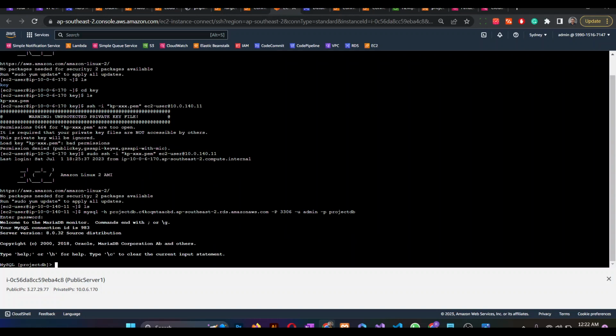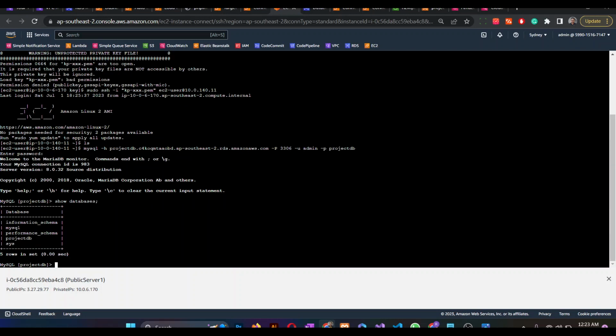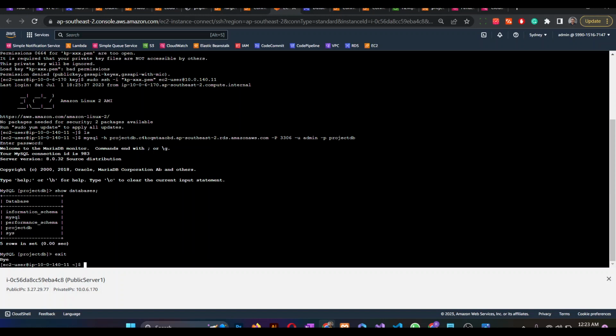I have successfully accessed the MySQL database. Let me run a command to see the databases here. Yeah, I can see all the databases. So I'm going to exit the MySQL client. I'm going to run a few commands. I'm going to upload a text file from here to the S3 bucket.